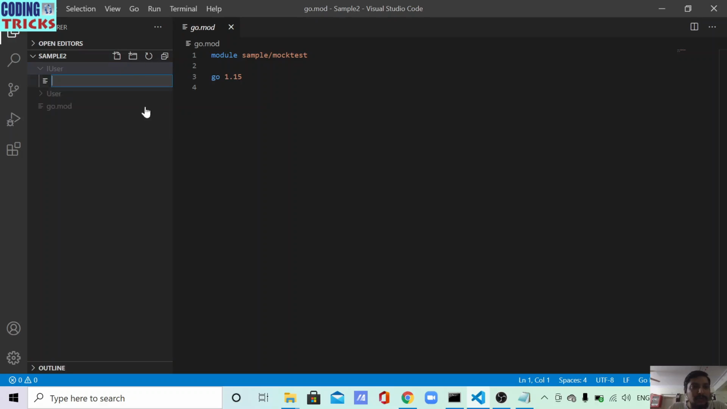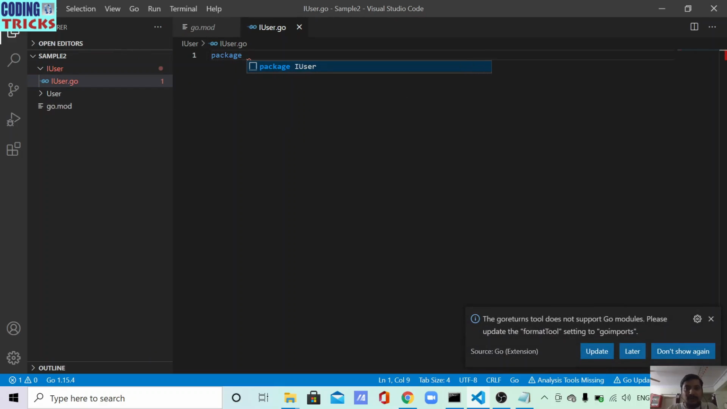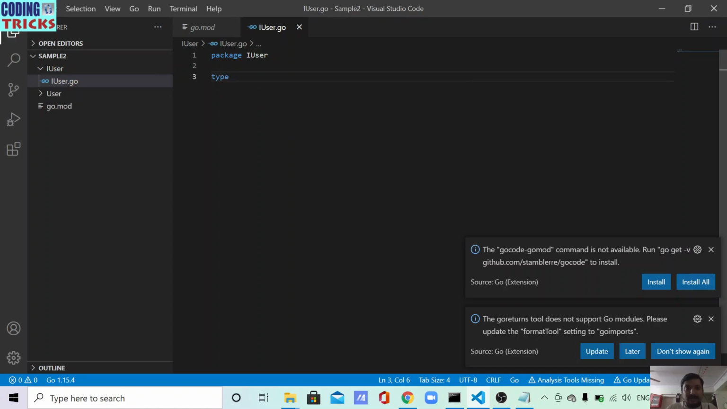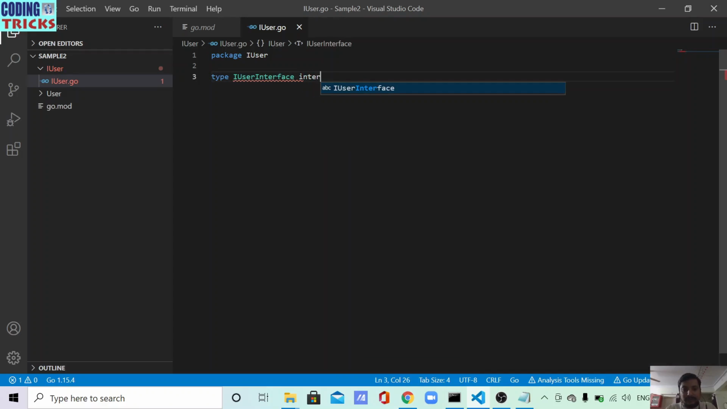Inside that iUser folder I'll have a file called iUser.go, and here I will have the package, I name it iUser. Here I will define an interface, name it iUser, of type interface.